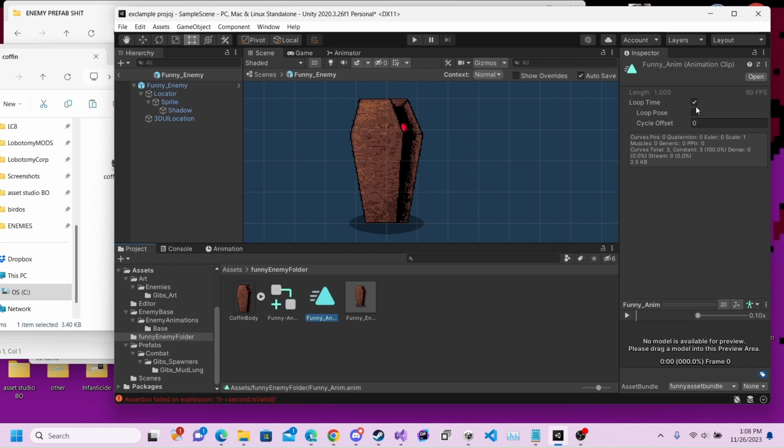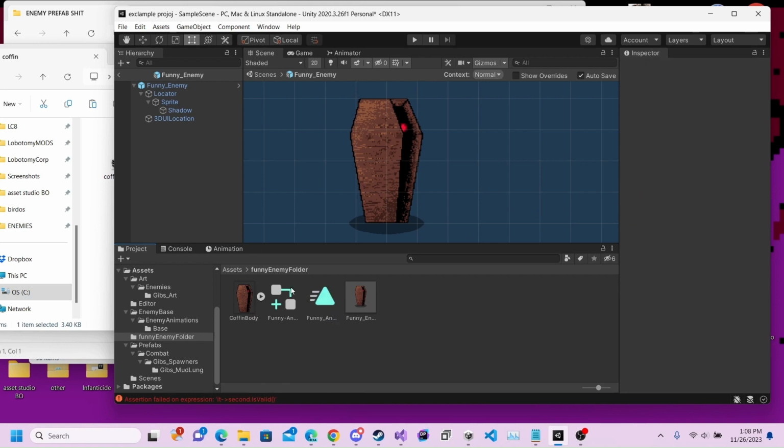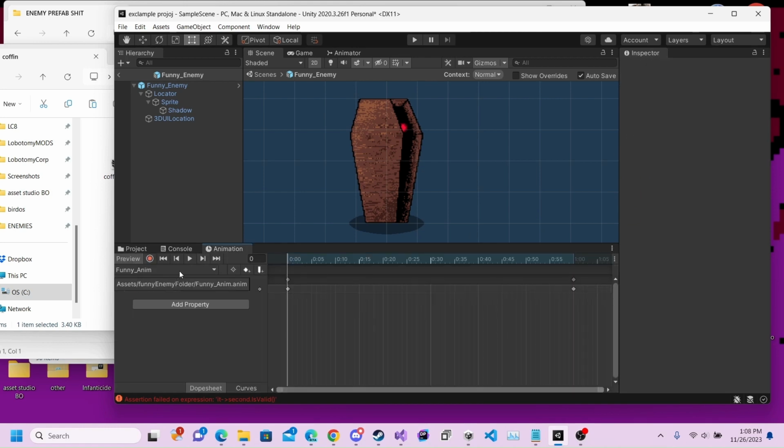I forgot to go over that. Set loop time for your idle and sprite animations specifically. For your death animations, do not set loop time. Next we're going to go to halfway between this.